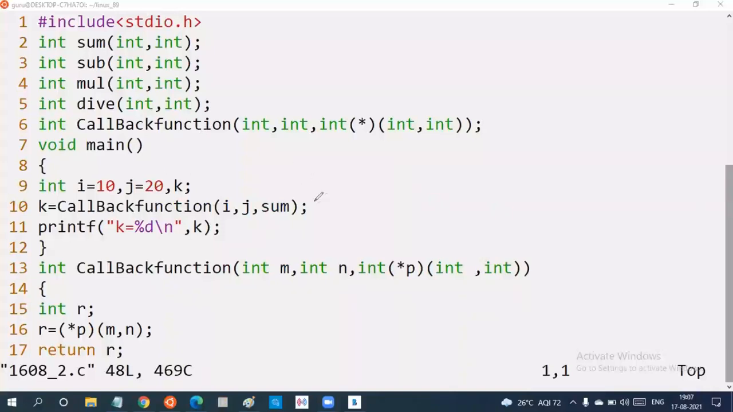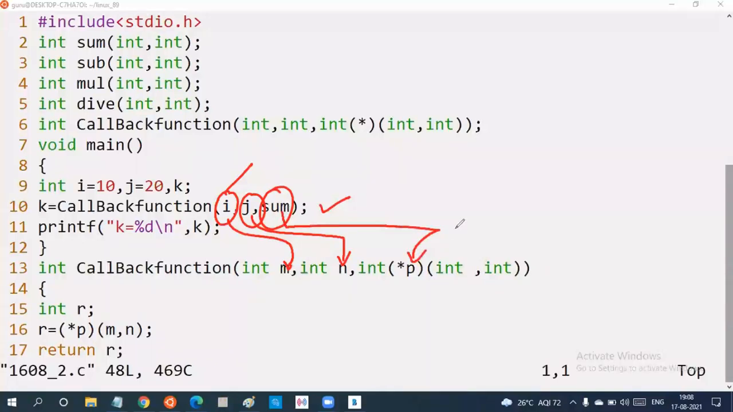Now here we are calling the callback function. We are passing three pieces of information. I is an integer, that is the reason we are catching it with an integer. J is an integer, that is the reason we are catching it with an integer. Sum is the name of the function, that is the reason we are catching it with a pointer.